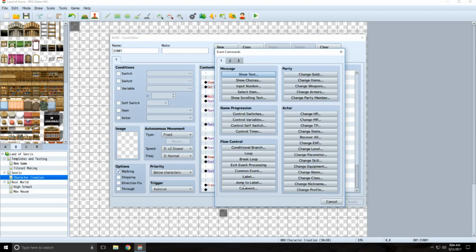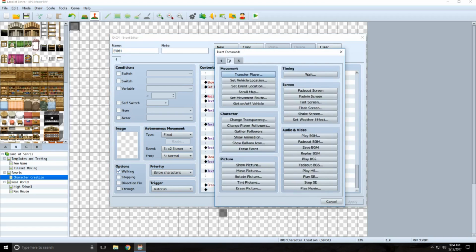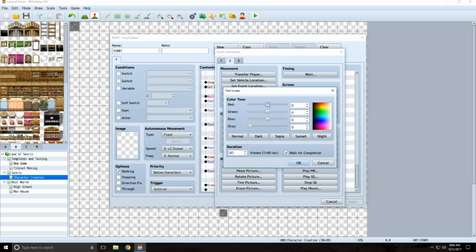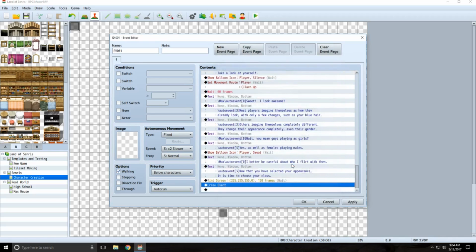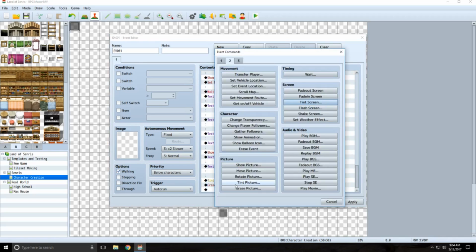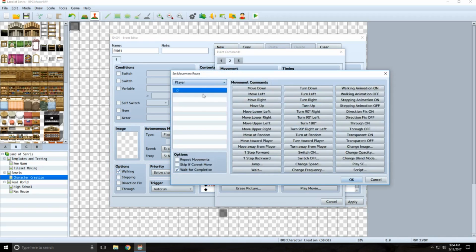First thing I'm going to do is flash the screen, or tint it to bright white. This is just going to be the quick flash event where the NPCs appear out of nowhere. Now I'm going to use the movement route. I think this is the way you do it, the movement route thing for the events. Okay, so Gladiator. Change image.